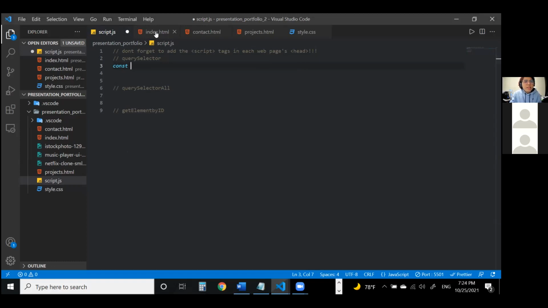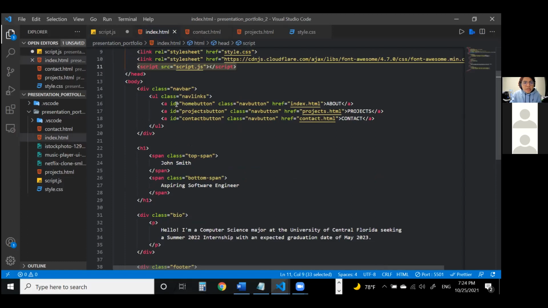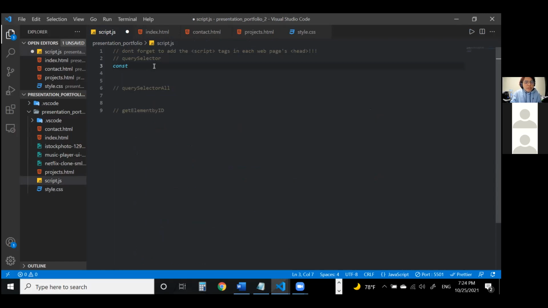So let's see what we can select. In our index, we have some A tags here, which have some classes and even some IDs. Let's say I want to select this specific element in our HTML. Now we can say the variable, let's call it link.